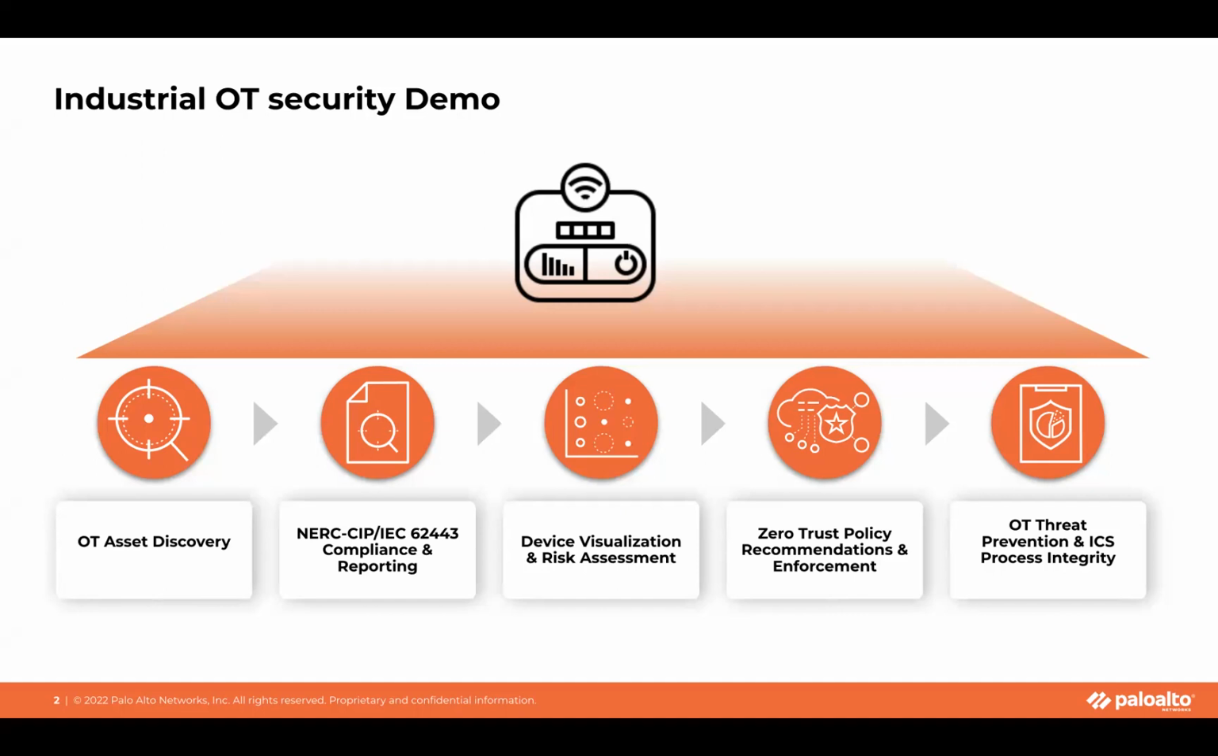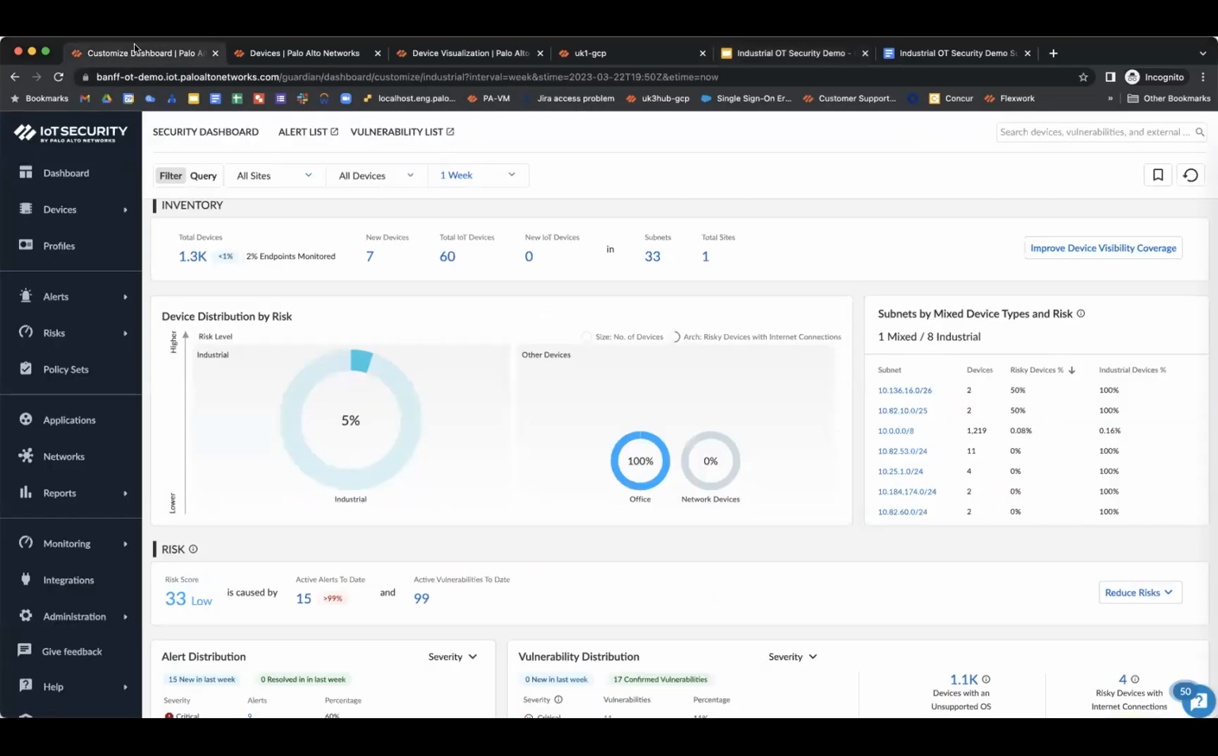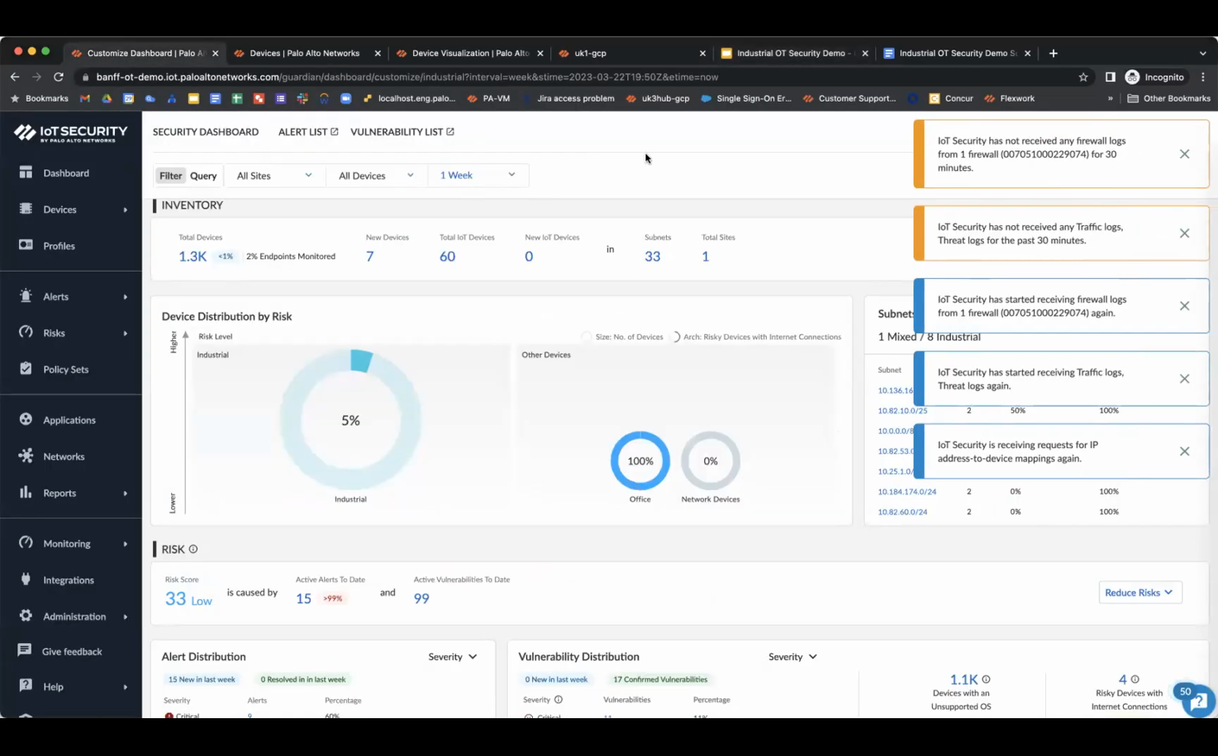the device visualization map according to Purdue levels, and the complete multi-factor risk assessment on this critical infrastructure and OT devices, followed by how we provide least privilege access policies as well as ML-powered policy recommendations with OT device context for policy enforcement. And finally, how we can protect the OT and ICS process integrity along with the continuous security inspection with OT threat prevention. So with that, let me go over the industrial OT security dashboard.